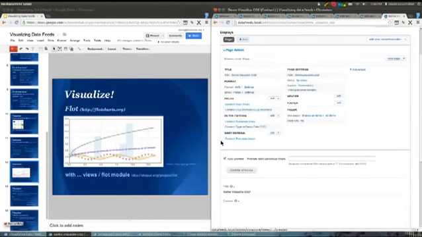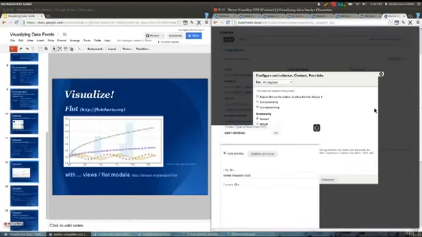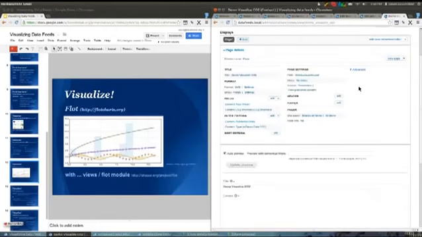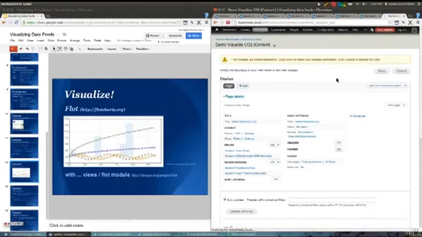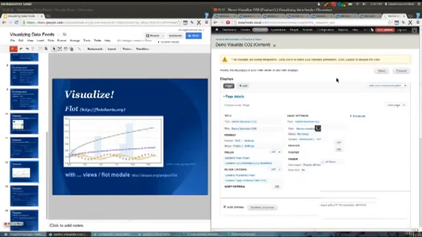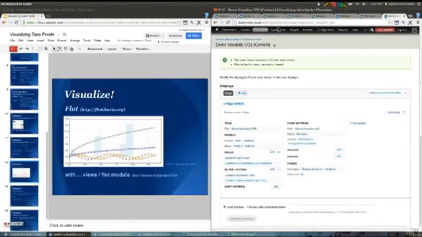And then I'm going to remove this sort criteria here. So we should be able to save that and get a chart. And I'm going to go to this path, which is demo visualize CO2.